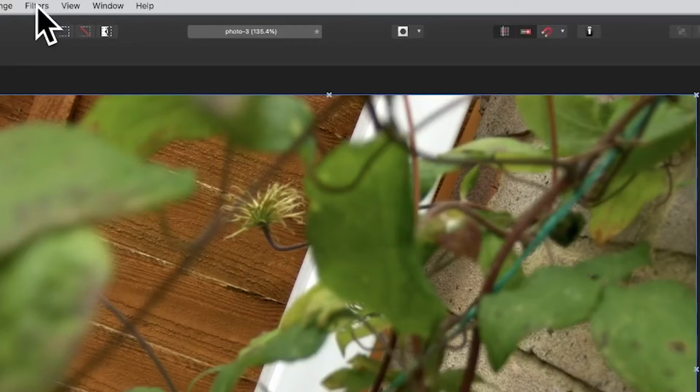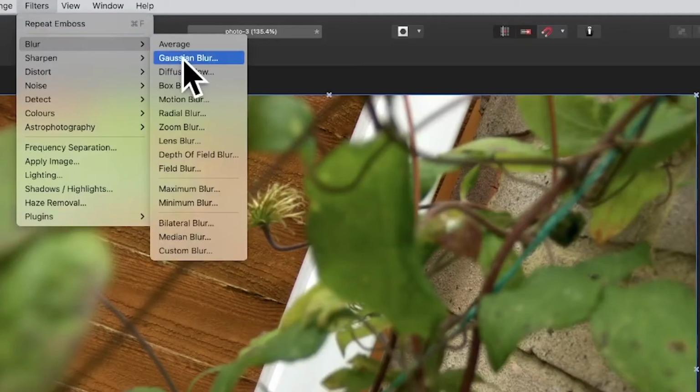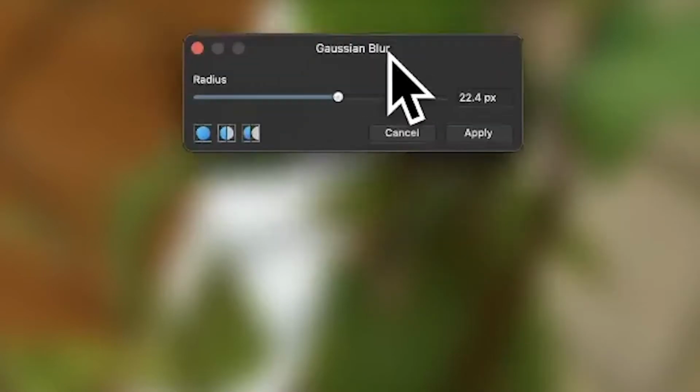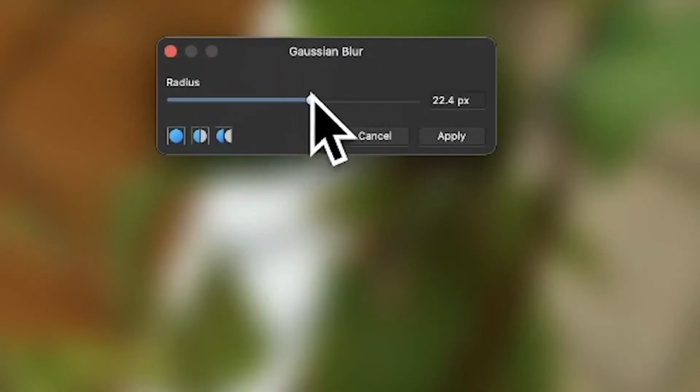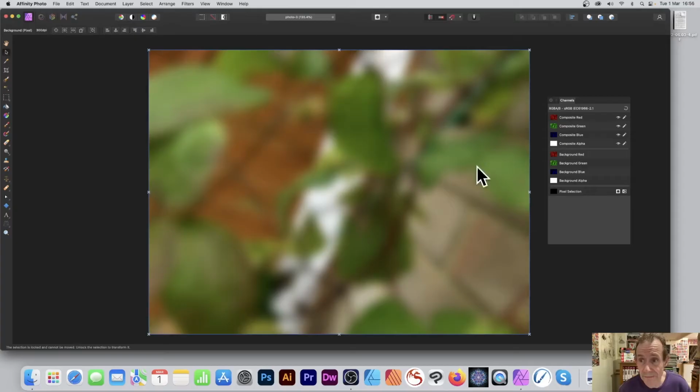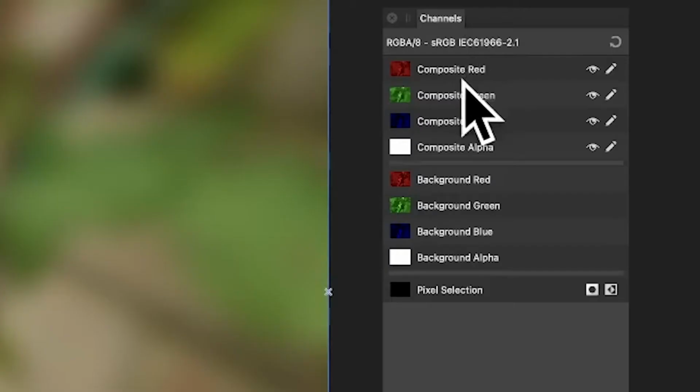Select a layer in Affinity Photo, go to Filters, Blur and Gaussian Blur. Don't blur it completely, just go for about 20, 22, etc. Click Apply. Then go to the Channels panel. You can find that with View menu, Studio and Channels.